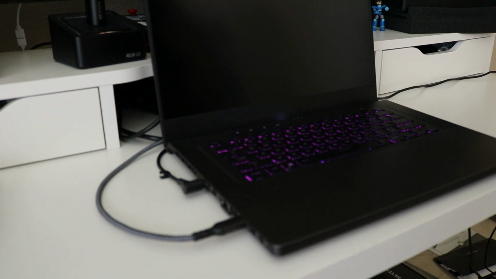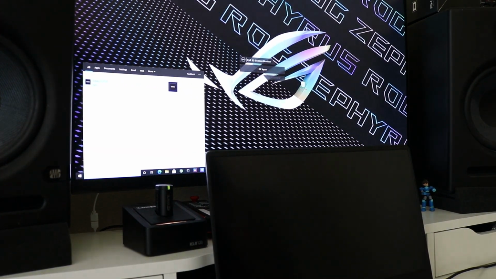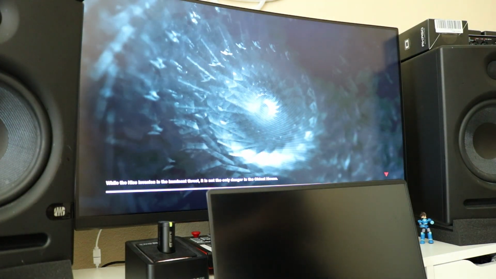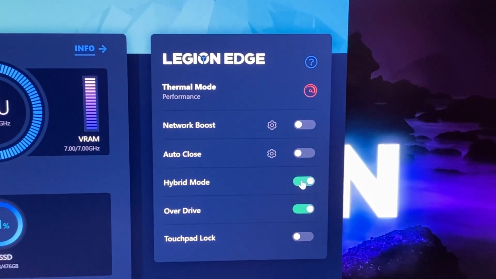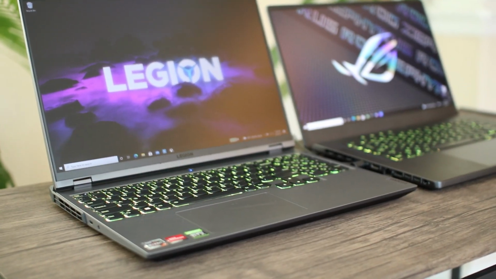Fortunately, I have an external screen, so I'll be using that to compare these two laptops with their full power to the GPU, and also both in hybrid mode, and even comparing the dedicated GPU mode in the Legion 5 Pro to hybrid mode on the G15, so you get a realistic look for those of you who don't have and don't plan to buy an external monitor.